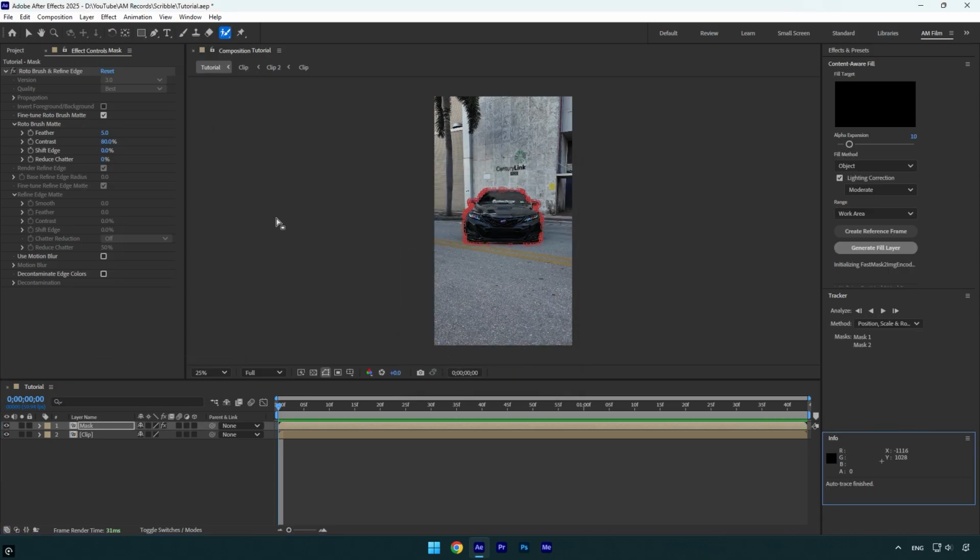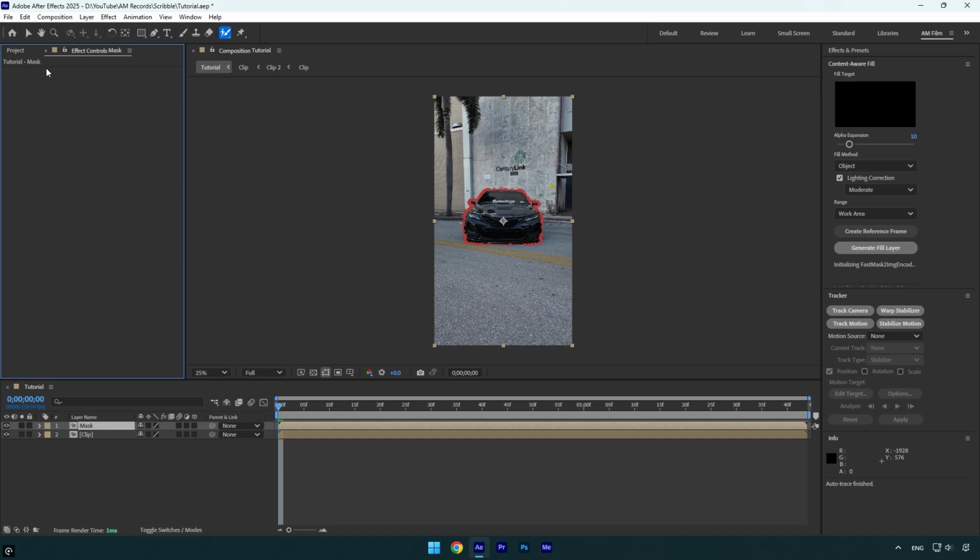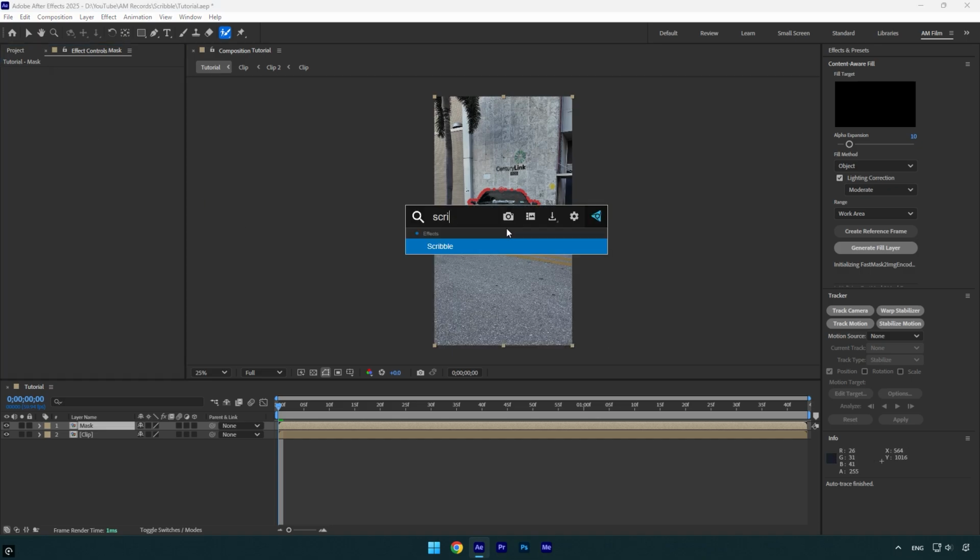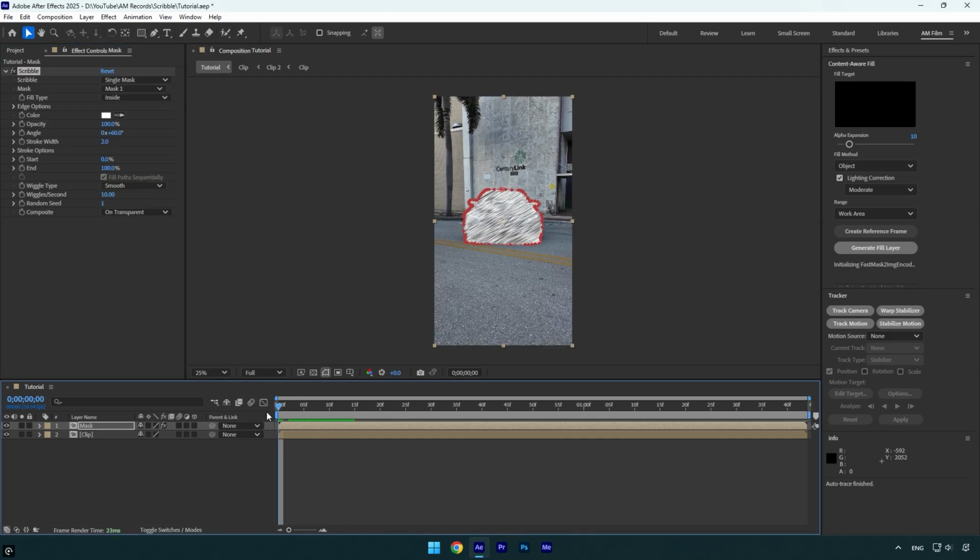Once we have a mask, we can delete roto brush effect from effects and then apply scribble effect on mask layer. Make sure you are at the very beginning of mask layer and then click on start and end stopwatch icons to create keyframes. Just make sure that both are at 0%.